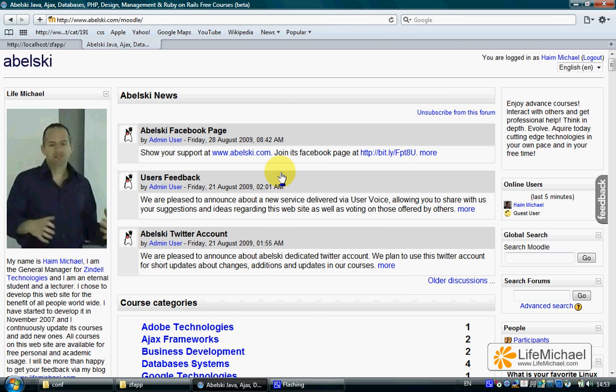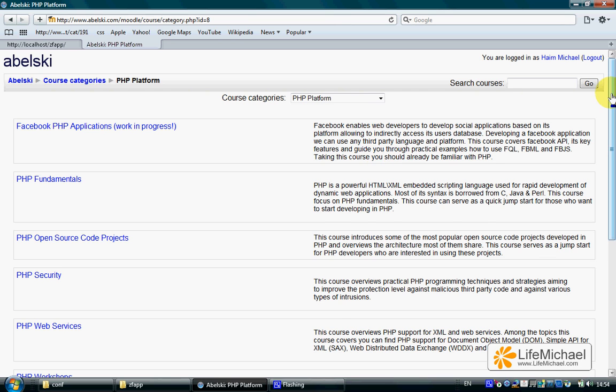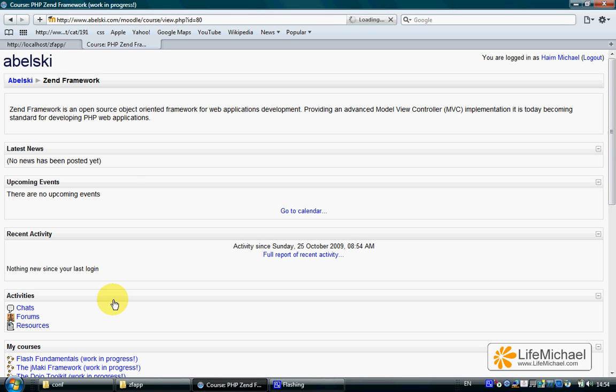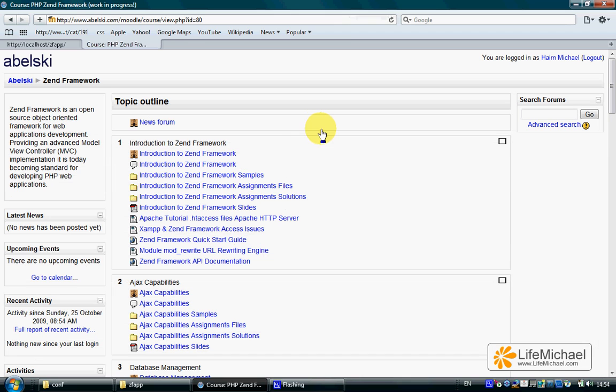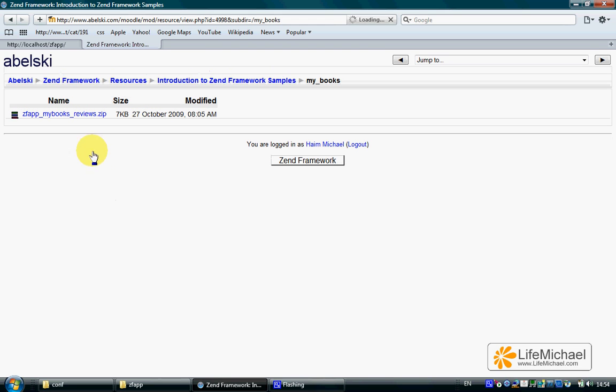The code is available at abelsky.com. Here you should browse the PHP platform category, where you can find the PHP Zend framework course. Here within the Introduction to Zend Framework samples folder, you can find the My Books folder, and here you can find a zip file you should download and extract on your PC.